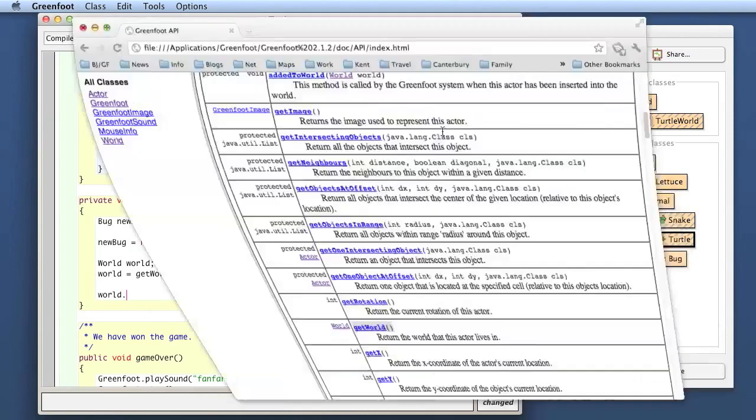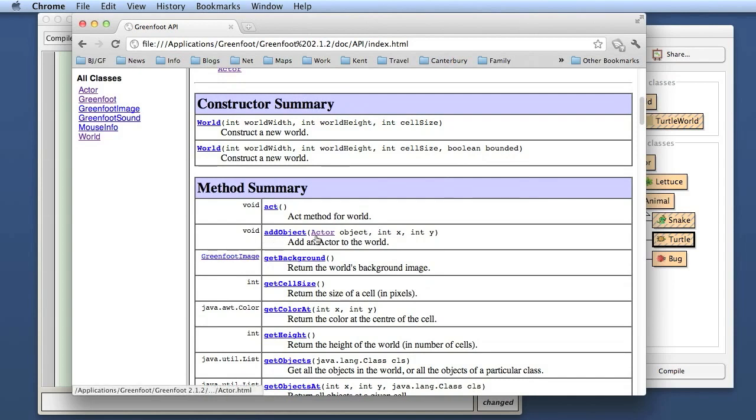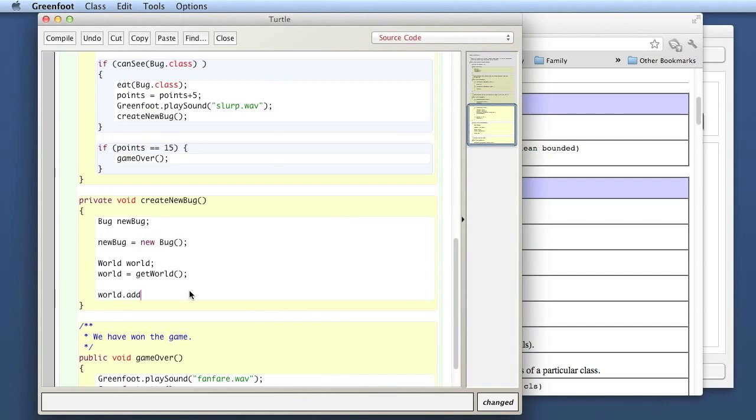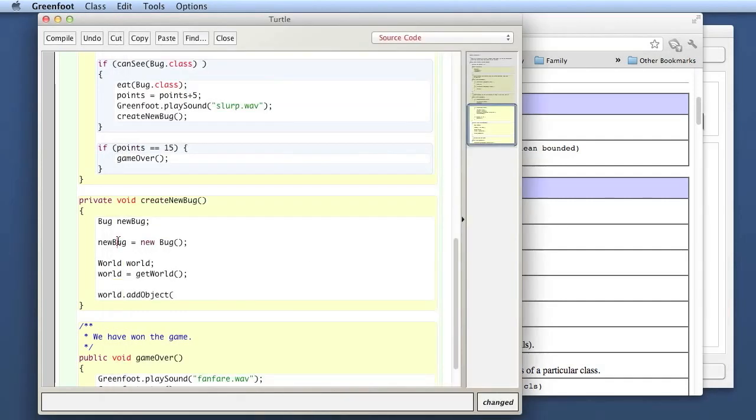Let's look at the documentation again. And this time we look at the world class. And we see that the world class has a method here called addObject that has three parameters. It has an actor object as the first parameter and an x and a y coordinate as the second and third parameter. So I can say to the world, addObject, and then I first have to provide the actor that I want to add. That is my new bug here. So I write new Bug, and then I have to provide the x and y coordinates where I want to add it. Let's say we just arbitrarily choose 100, 100 for the first try.